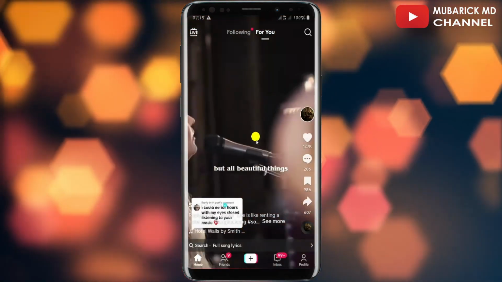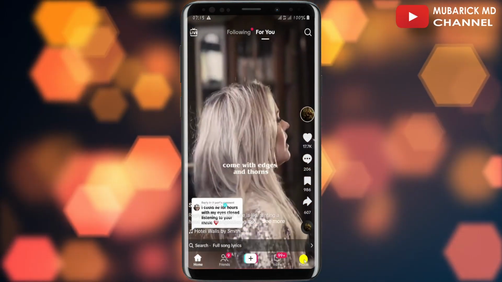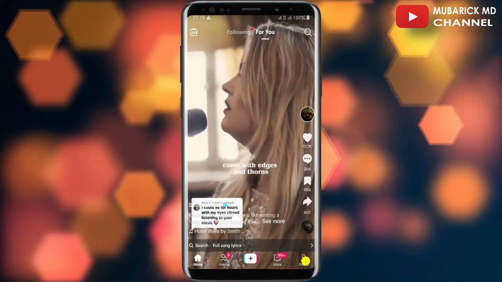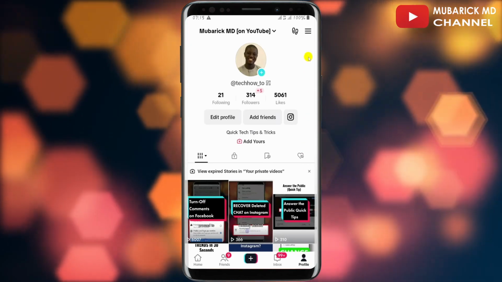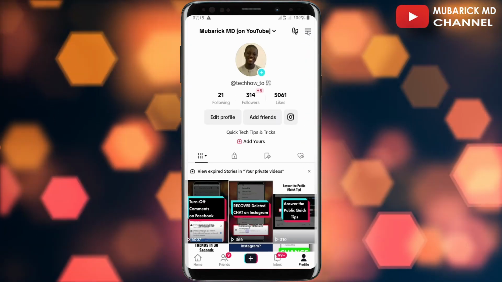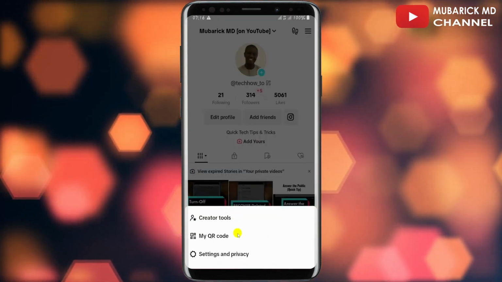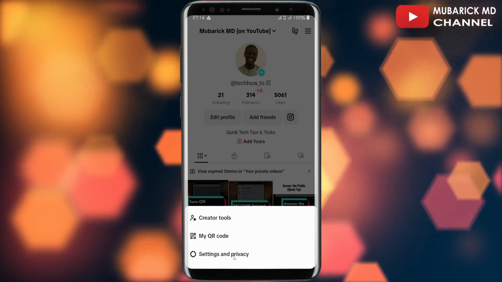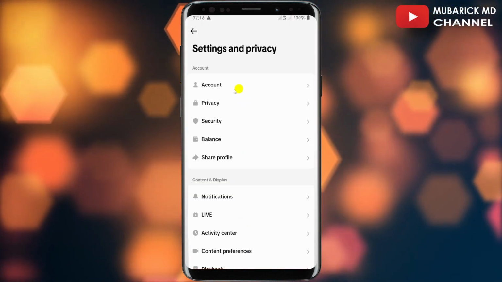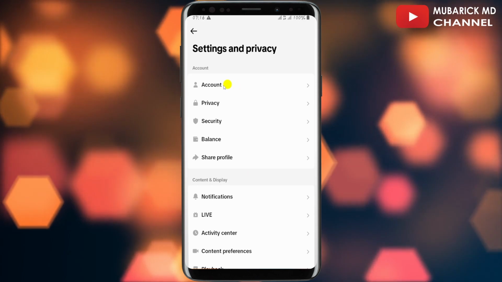On your TikTok homepage, navigate to the bottom right corner where you see your profile icon and tap on it. On the top right corner, proceed to click on these three ellipses. A pop-up menu will appear. Proceed to select settings and privacy. So this will land me on an interface like this, and I'll proceed to select account.